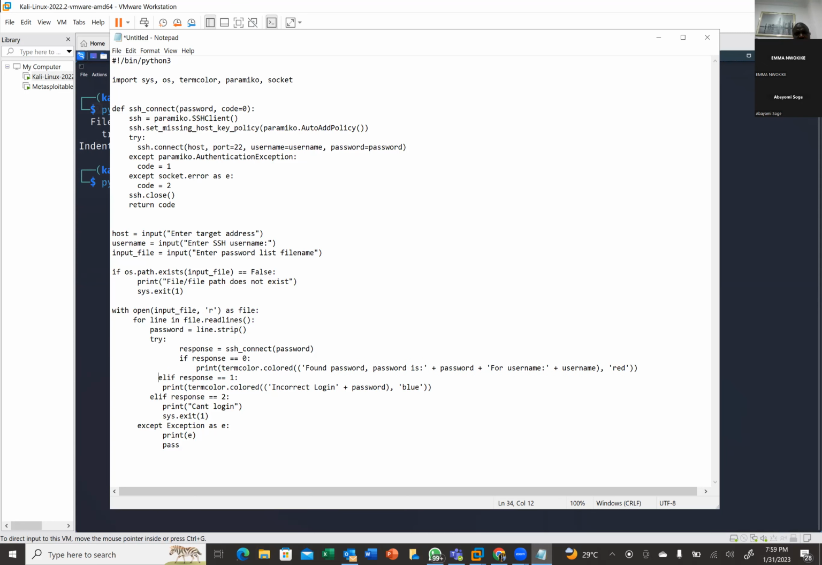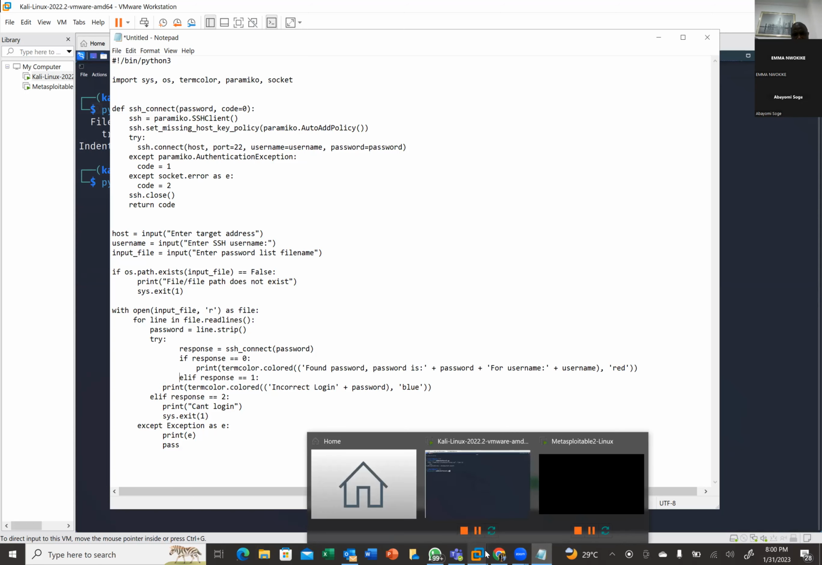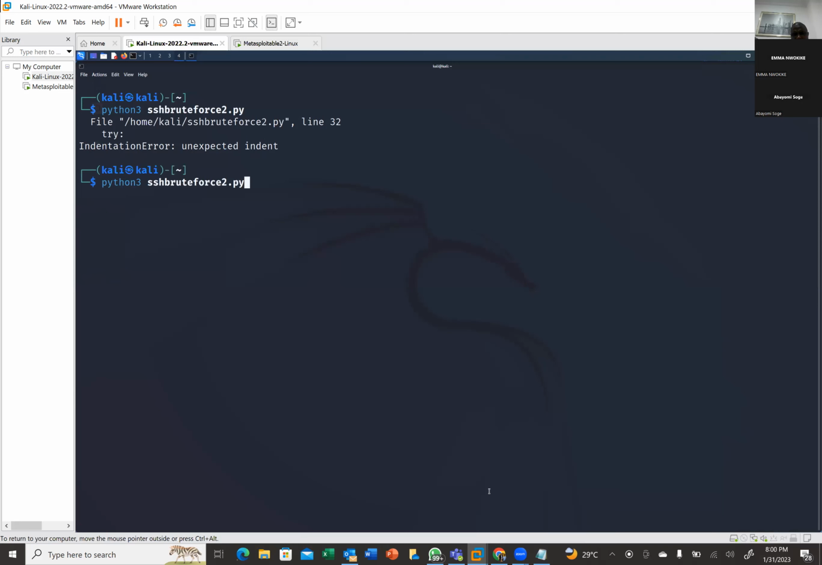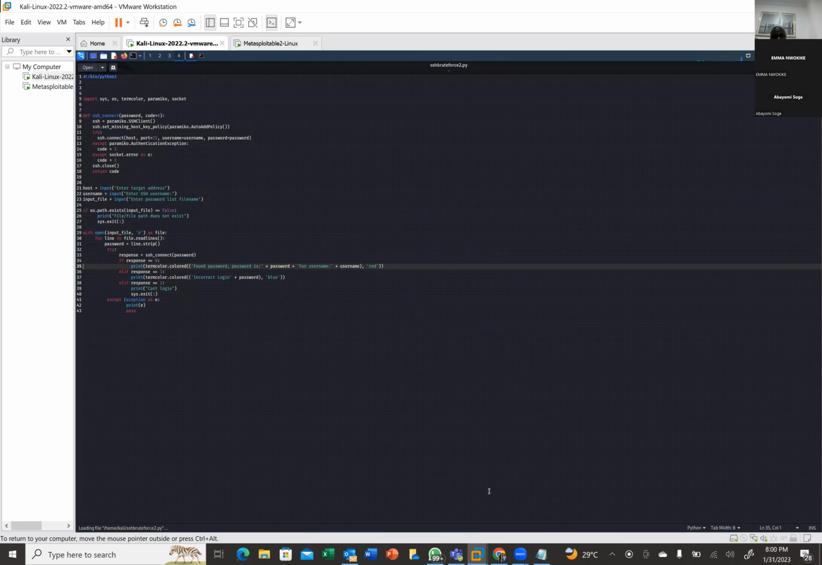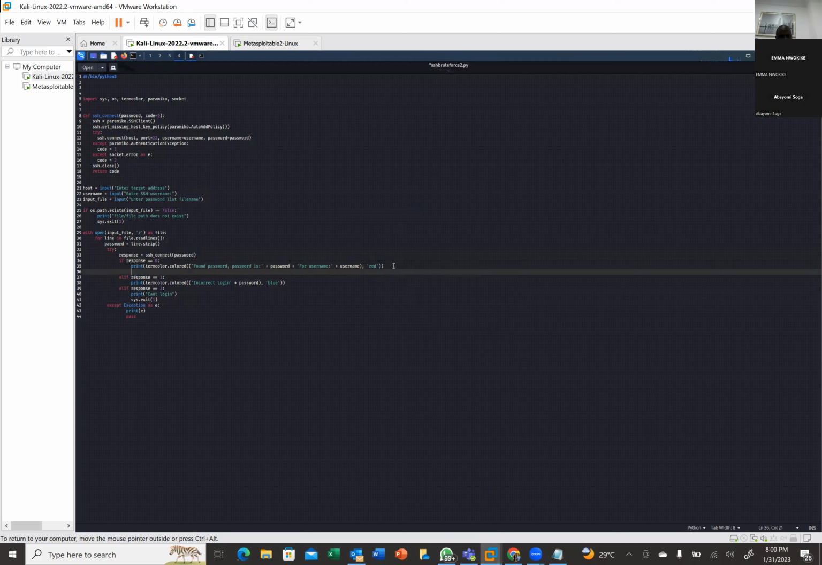Did you put break under that? No, I didn't put break. That could be it. Put break before that else if. There should be break after the first print, after the first if response. Yeah, just break like that. Should I try it now? Let's see.